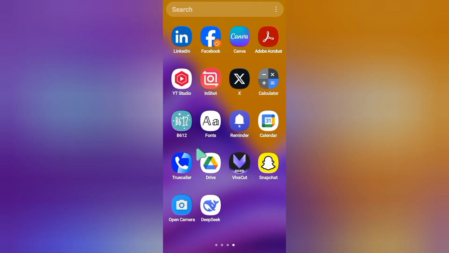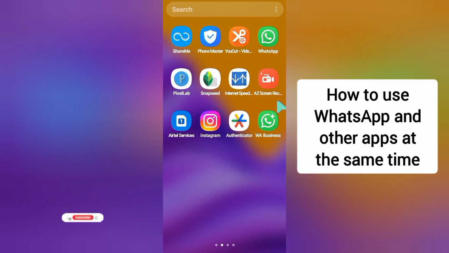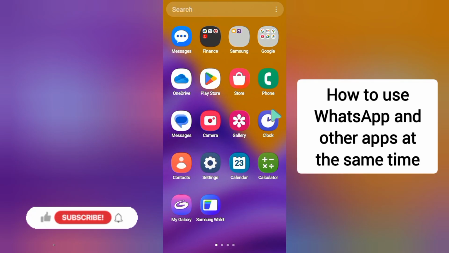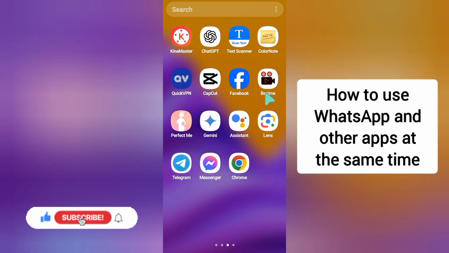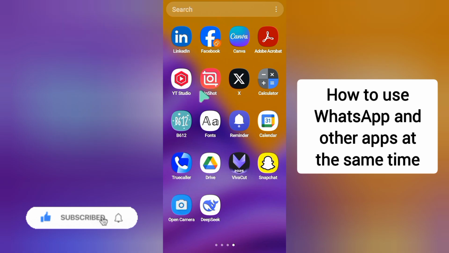Hello dear friends, if you want to be a multitasker while using WhatsApp, if you want to use other applications at the same time, you can do that too. Just follow the step-by-step process that I'm showing here in this video. So without further ado, let's get started.